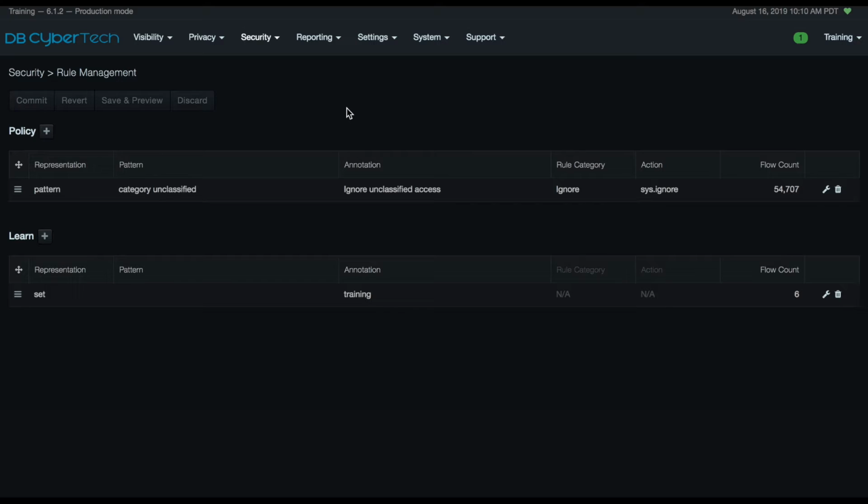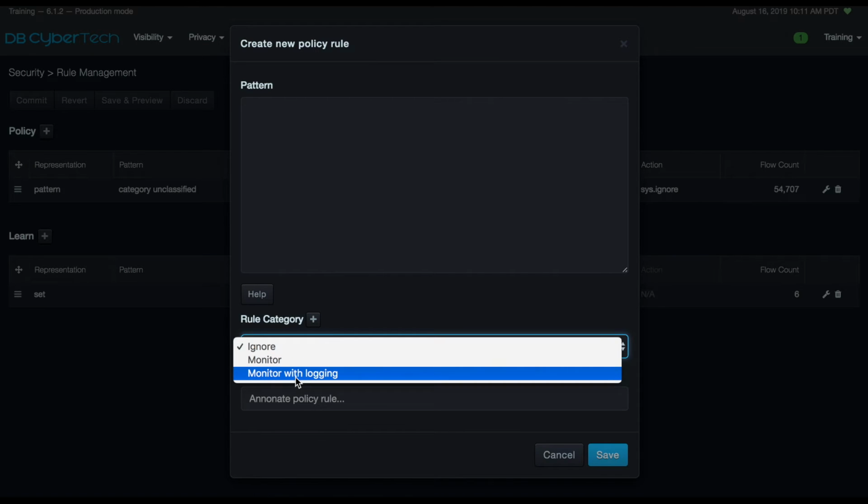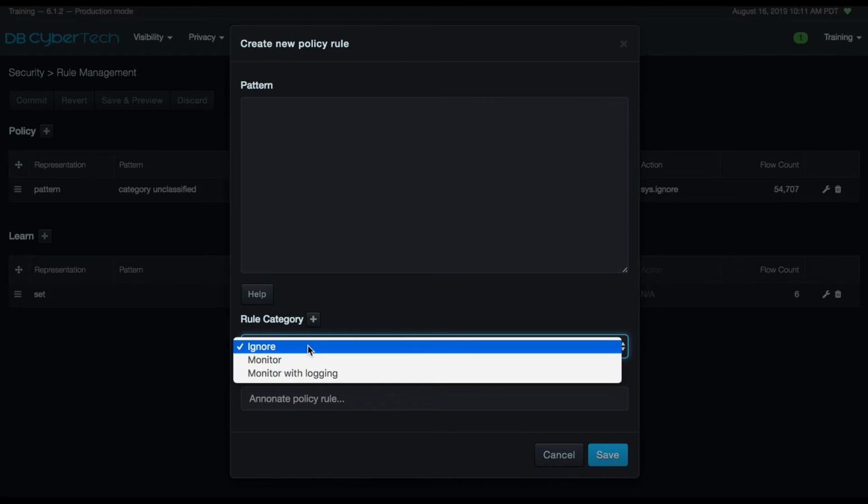The system allows you to create a policy at any time. A policy is a way for you to define specific rules that, if violated, will generate alerts. To create a policy, first click the plus button here, and then enter the specific pattern you want the system to recognize. After you've entered in the specific pattern, you then select under Rule Category either to monitor the behavior for suspicious activity and report it with a syslog event, or to ignore it.